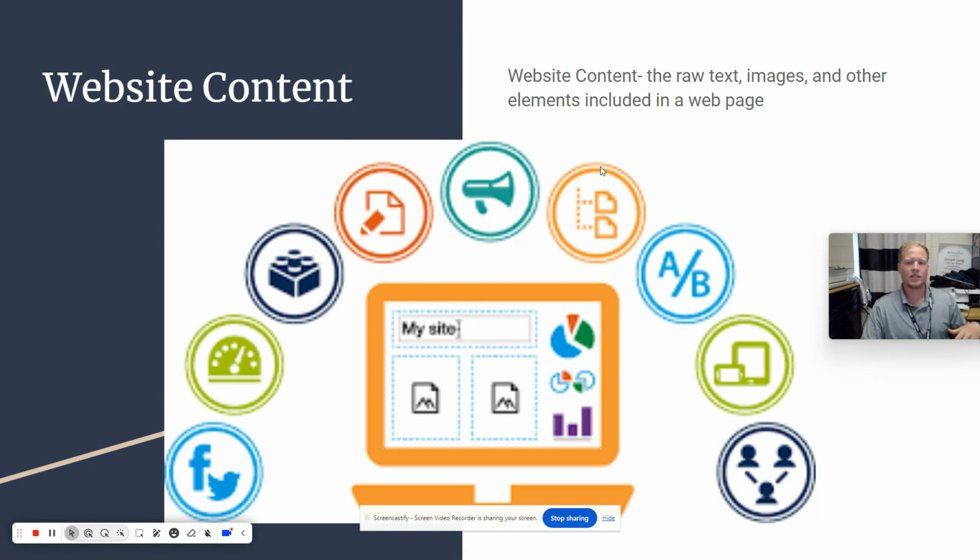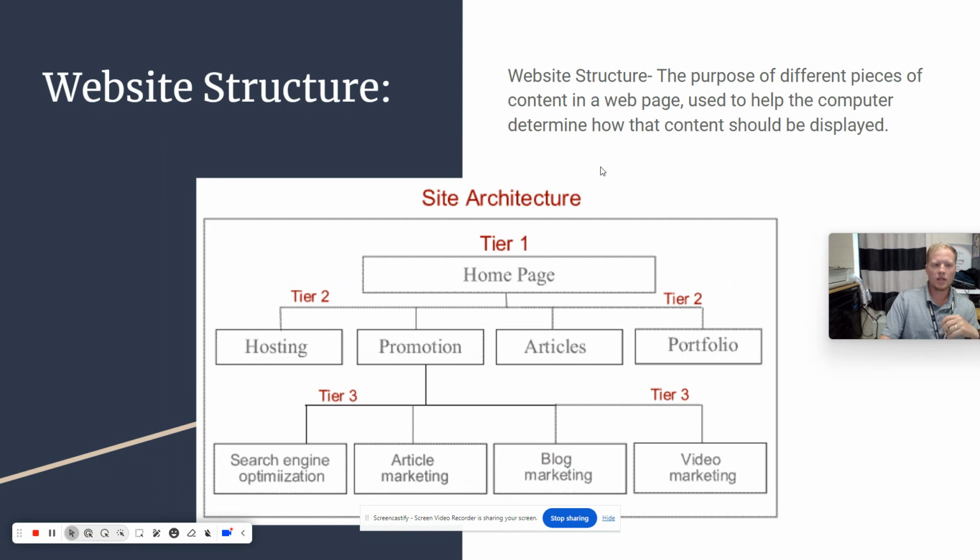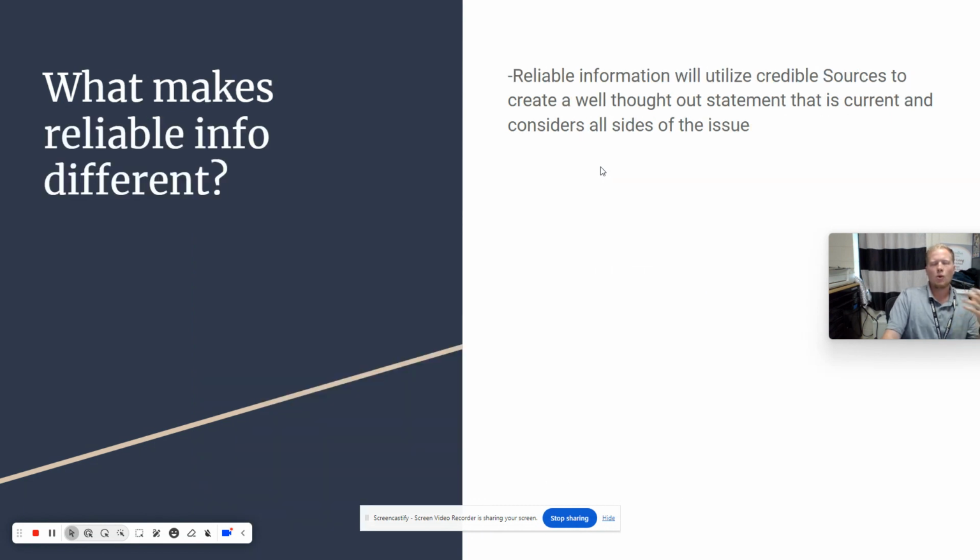All right, so website content. Remember, we went over that yesterday. It is the raw text, the images, and other elements that go into the creation of a web page. It's the parts of a web page. Meanwhile, the website structure is how it is set up. You may hear me refer to it as the website hierarchy. That's how things are broken apart and created, the different parts there. So from the homepage, you may go to something else, and it breaks down into different pieces. We'll get a little bit further into that later on.